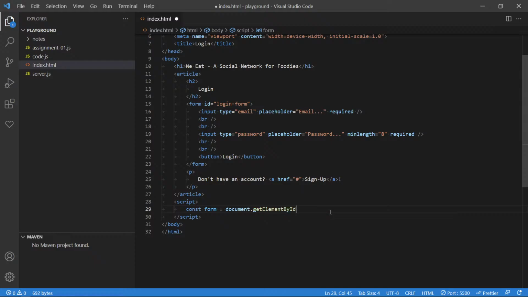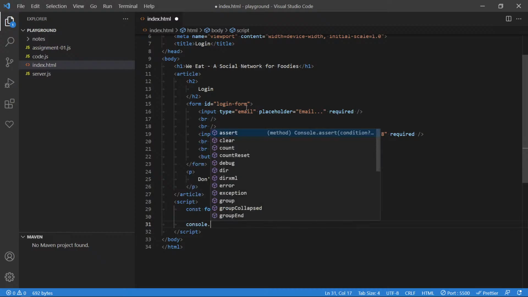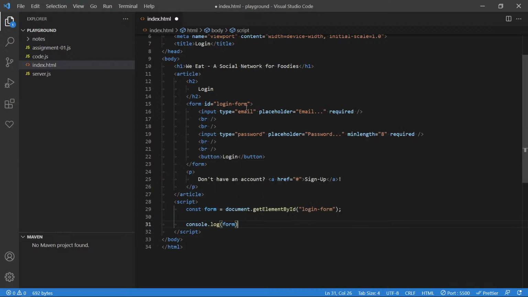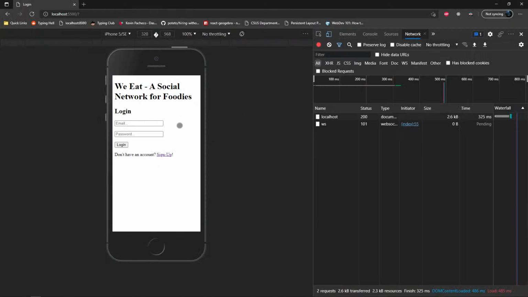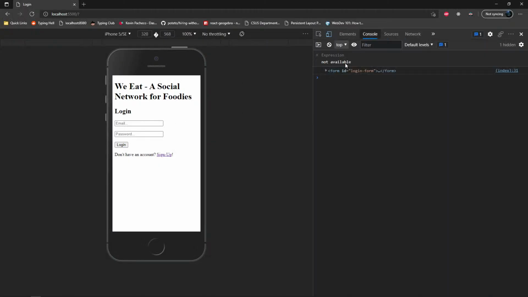So get element by ID. Here I'm going to specify the ID, which is login form. Cool. Now I'm just going to log it to the console, console.log form. Let's see what this looks like. So I go back here, go to my console, and look at that. It just spits out the HTML. It literally grabbed the HTML element. Isn't this cool? It's great. It grabbed the whole form.